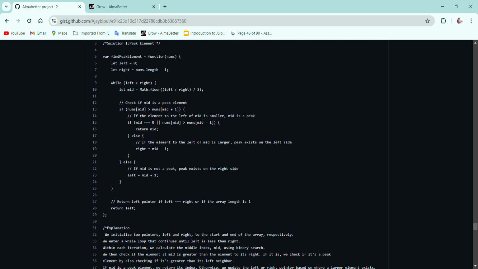If we do not find a solution here, then the left is our peak element.